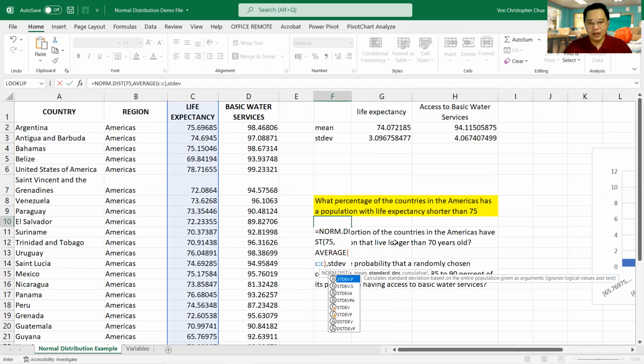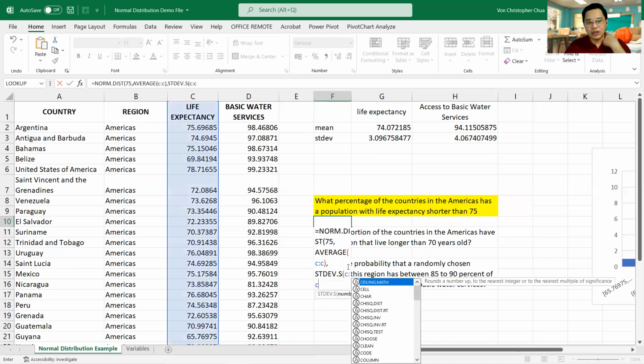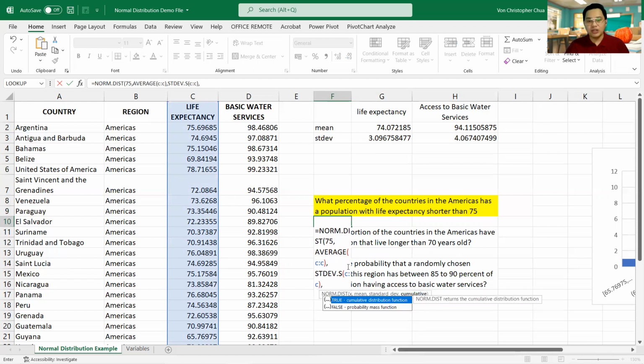Let's enter STDEV.S. And since we're working with the assumption that this is a sample, let's select C colon C again to tell Excel that we're working with the values under column C. And then finally, the question of whether it's cumulative or not. In these cases we always enter true because we're interested in the sum of the areas in the regions that are covered to the left. Therefore, we're interested in a cumulative distribution function. All right, so the answer is true. And then let's press enter.